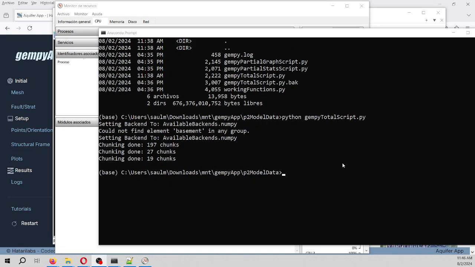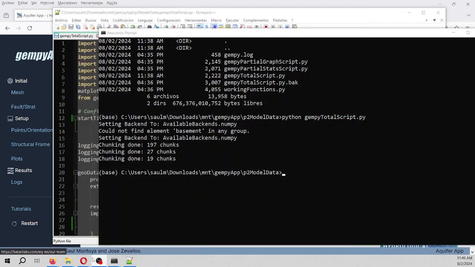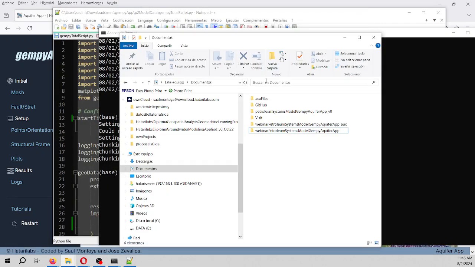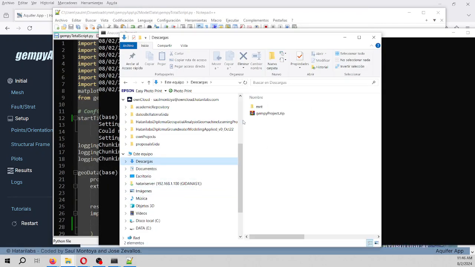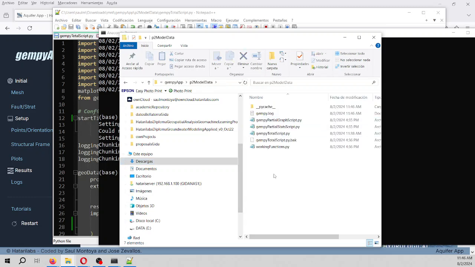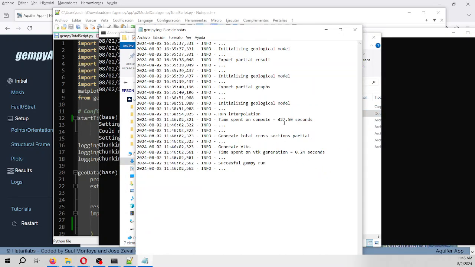Okay, it's done. So here we have the data. It was actually pretty intensive computationally. We can see here in downloads we have the log file, the gempy.log, that we can open. It has run in 400 seconds. It really depends on your computer. So 400 seconds is about 7 minutes, and it has created the VTKs.